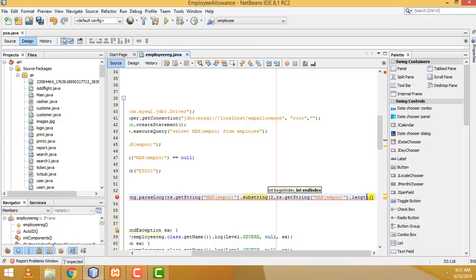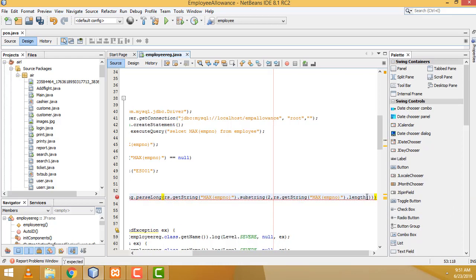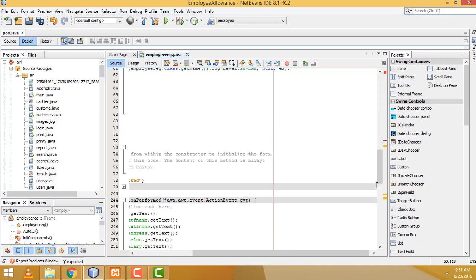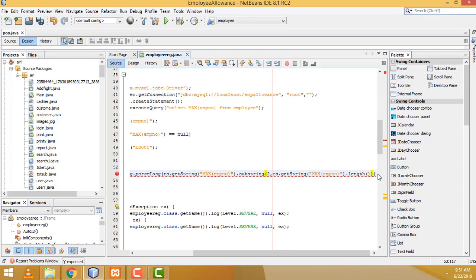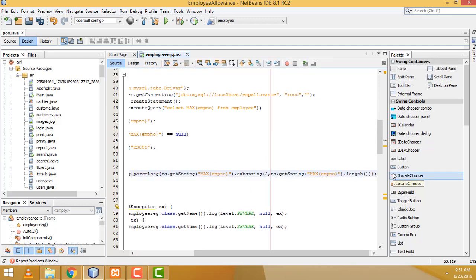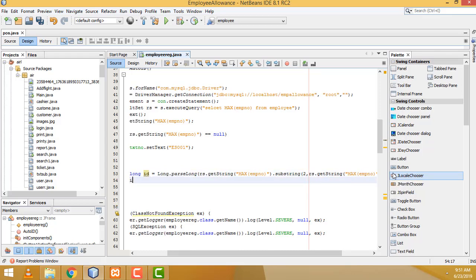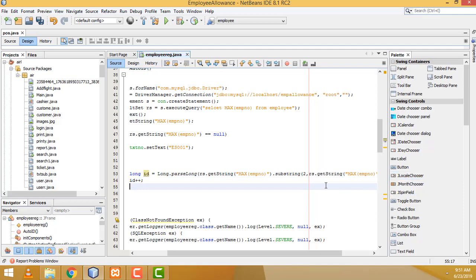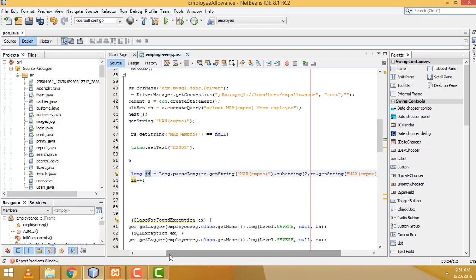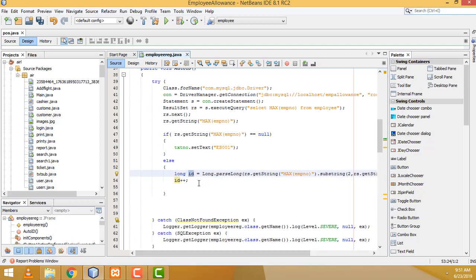Now what I am going to do is provide the comma. That's the only thing we have to do. We have to close the brackets as well. After that, you have to write id plus plus, which means the id is incremented. This id will be incremented. That's the thing we have to do.